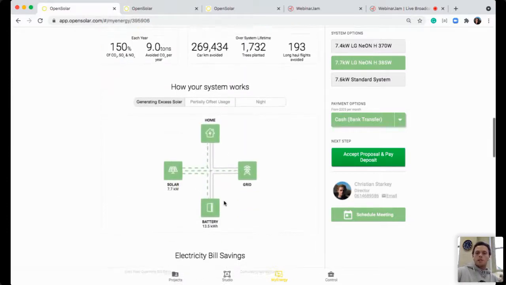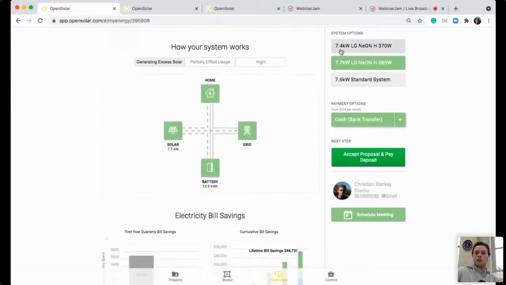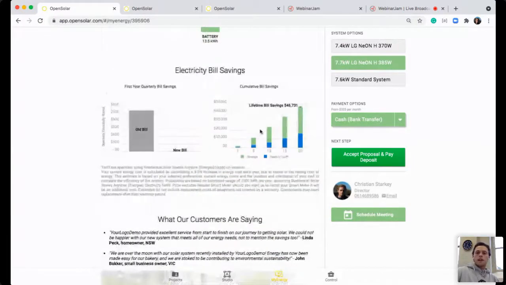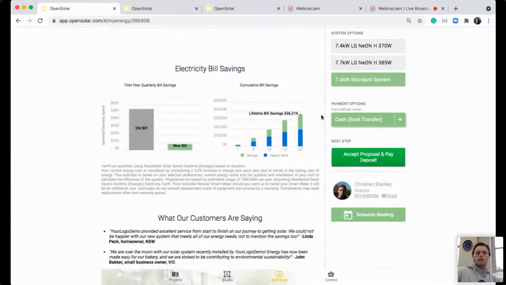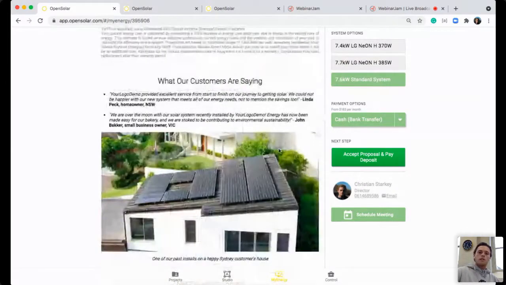We've also got how your system works. And this is also great, toggling between them, can show them the battery and how that's interacting with solar, their home, and the grid too. We've also got the bill savings table here, and once again, comparing all of that. And then also here some custom information that I put in.